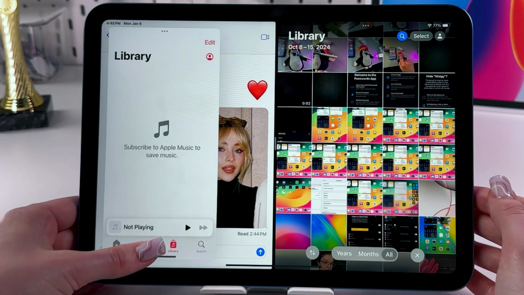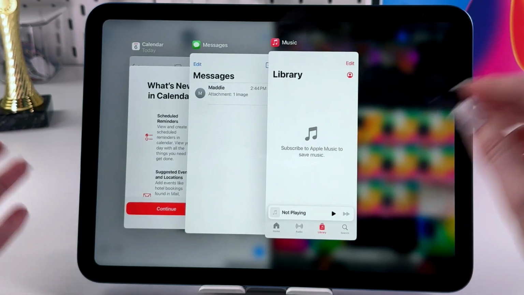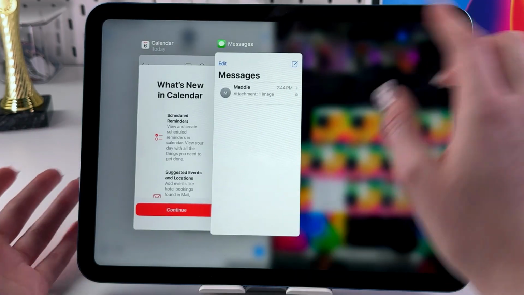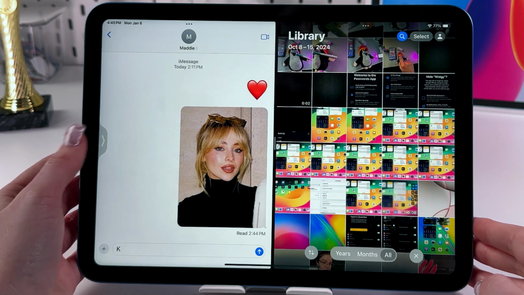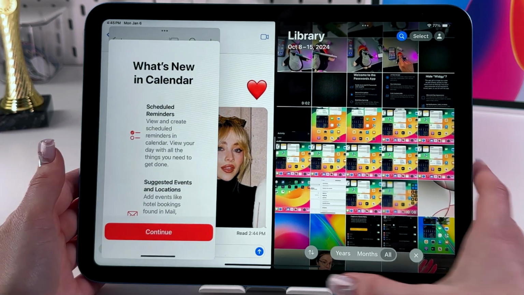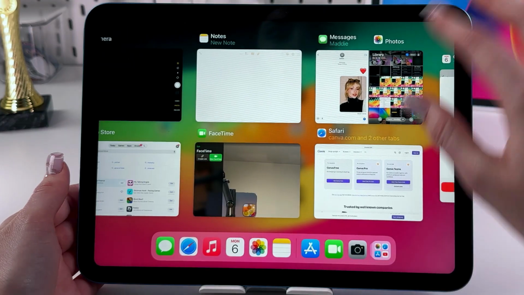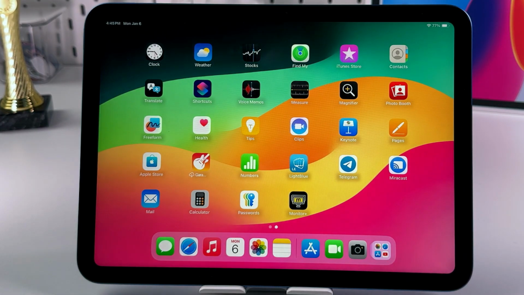Also, you can swipe up this overlay and see it like recents, so you can swipe up to close some apps from here and leave only one. And now you can turn it back on by swiping right like that. Also you can swipe everything up and then swipe again to close this multitasking.